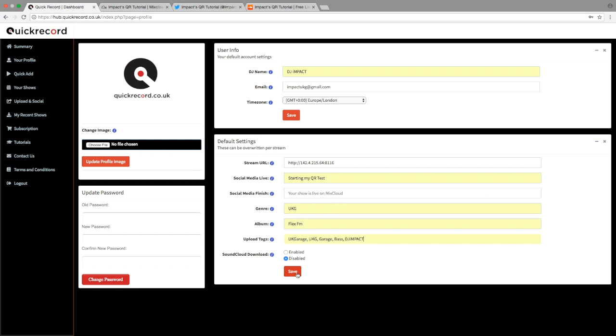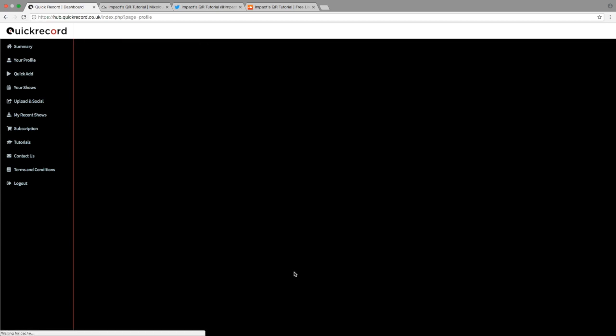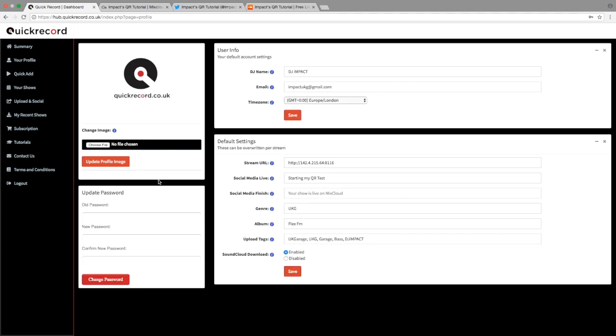So we'll just save that real quick. We'll put them on enable, not that it matters. So we save that, and there are default tweets and settings. This also counts as ID3 tagging as well. So when someone downloads the file, you would have the genre as UKG, album Flex FM, and the DJ name.